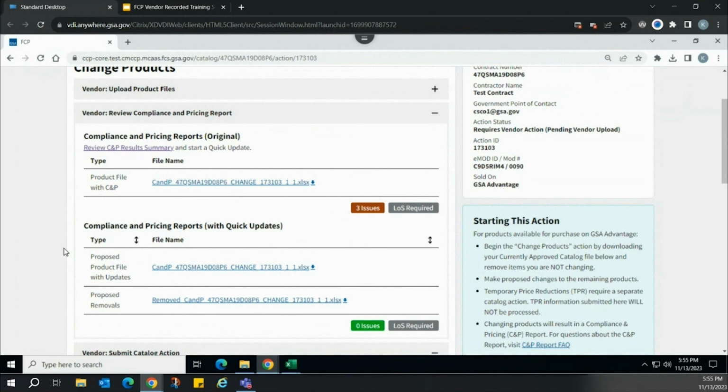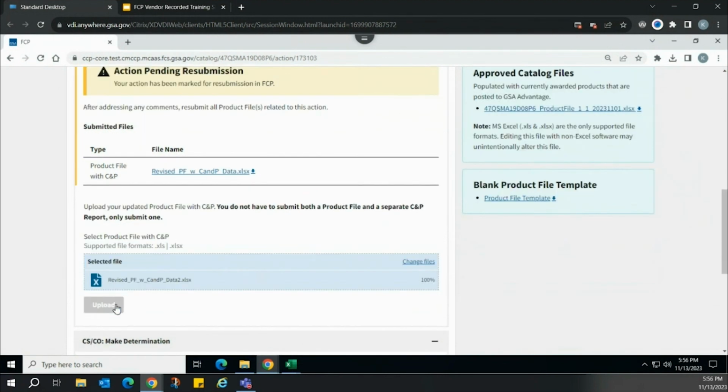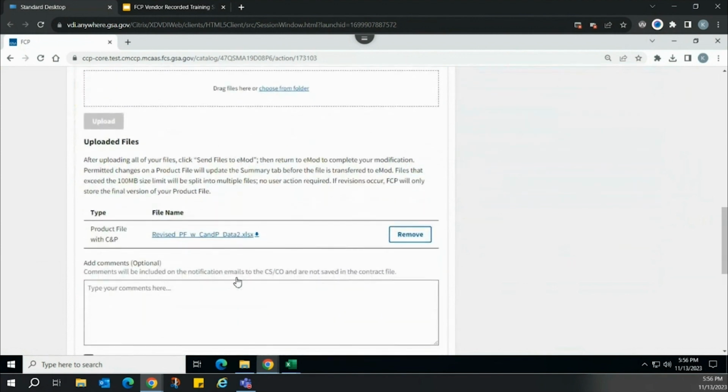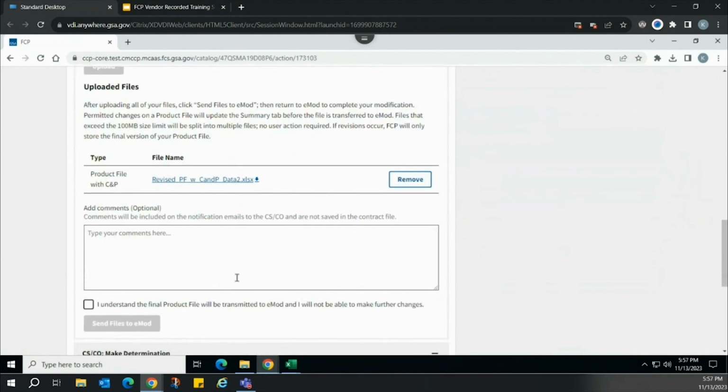If applicable, perform a quick update. Revise the product files as needed. Upload the revised product files to the FCP action. Include an optional comment to the CSCO. Check the I understand checkbox. And press the Send Files to eMod button.